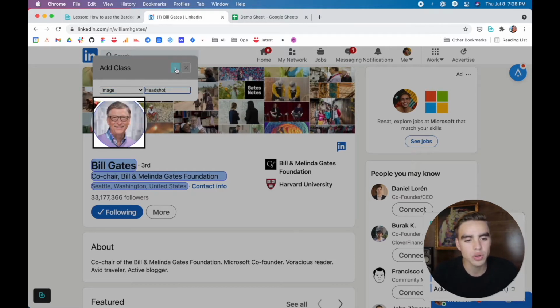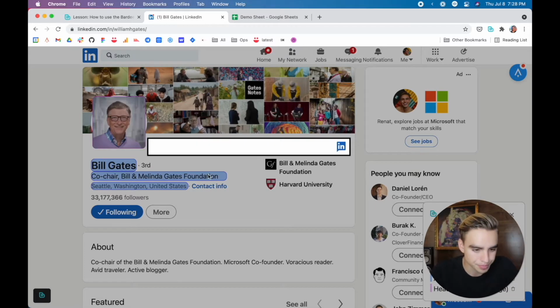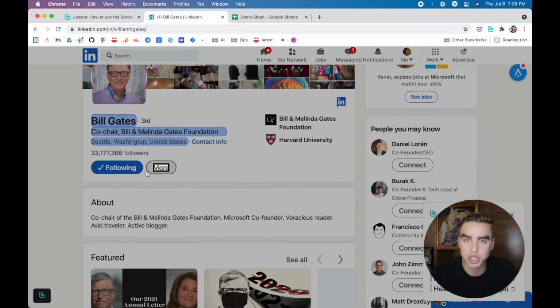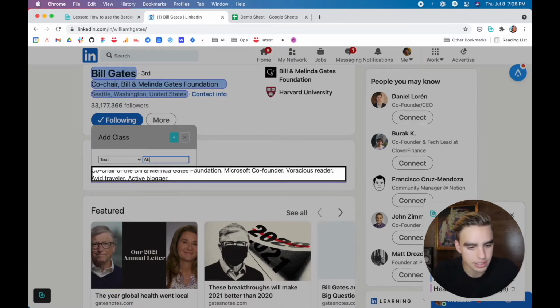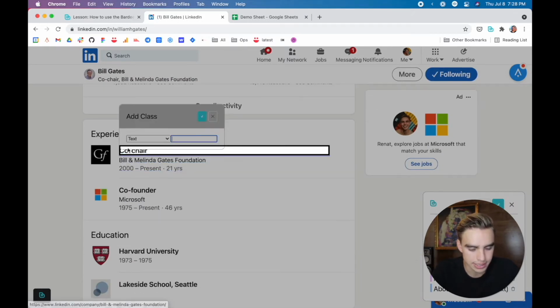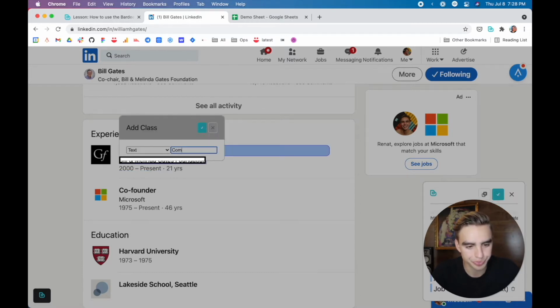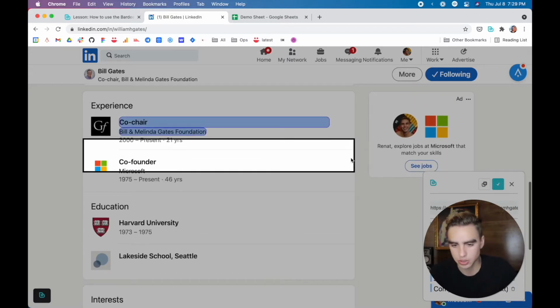But we can also get links from different pages. So if you had a call to action button somewhere on the website, instead of getting the text from that button, we can get the actual URL from that button. So in this case, I don't want to do this. Let's get some more text, like the about from Bill Gates, and let's get his job title, and let's get his company. And that's pretty much it. That's all I want to get.